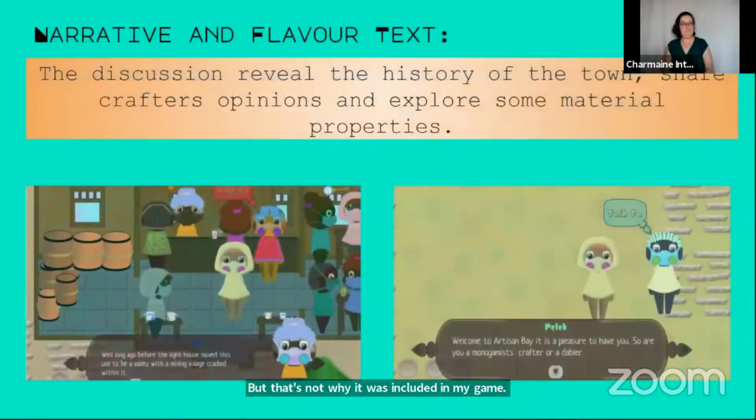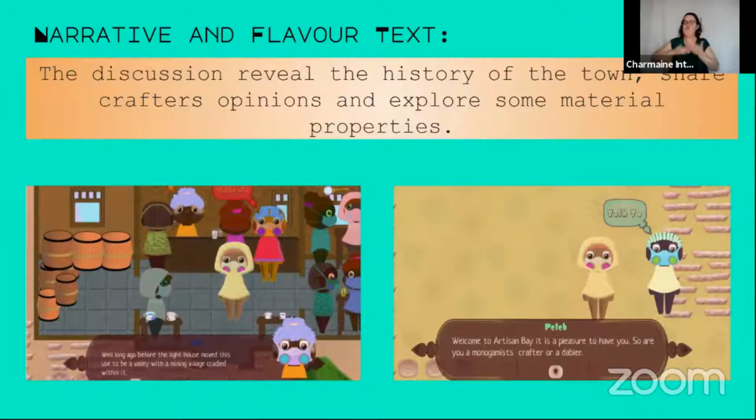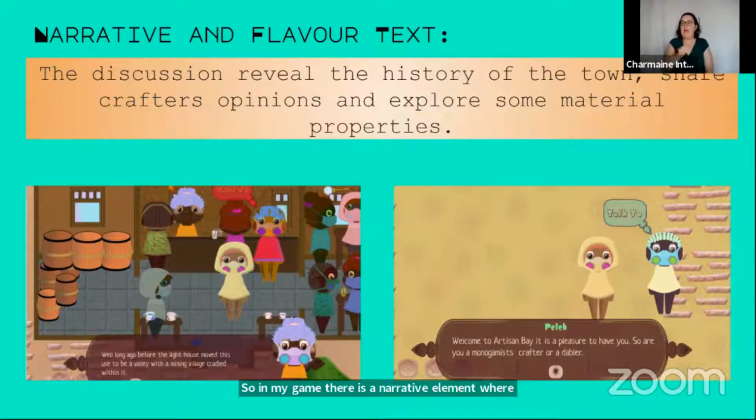So in my game, there is a narrative element where you discuss and reveal the history of the town. You get to hear crafters' opinions and explore some of the material properties within the game. For example, the town is called Artisan Bay, but it was actually a mining village, and that's why there are so many raw materials around. That sets the context of the game, why you can find so many tools and everything just scattered around the world.